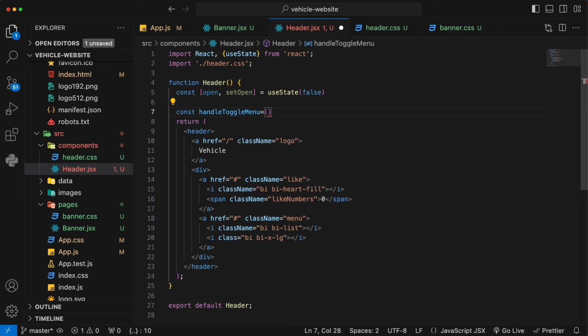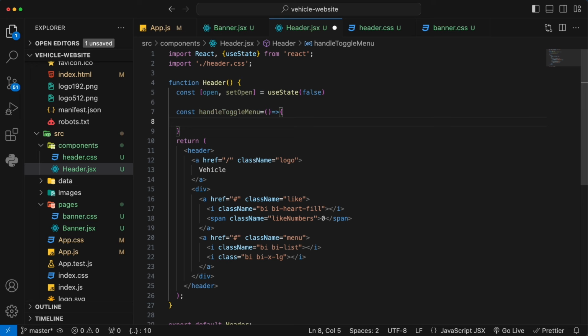It's going to be an arrow function. And inside here, we say set open to the opposite of its original state. So if originally it's false, now it's going to be true; originally true, now it's going to be false. So it's going to be opposite open. Okay? And now we have the thing done.